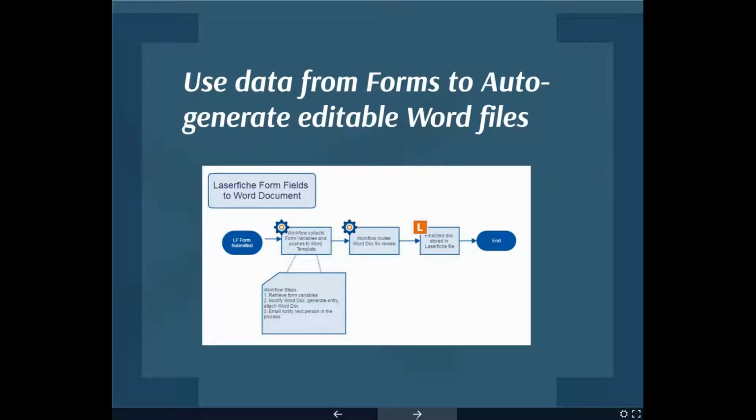In this example, the Laserfiche form submission is the beginning of the process. Then workflow collects those form variables and sends them to a Word template. The steps for workflow include retrieving the form variables, modifying the Word document, and then emailing the next person in the process, if this were to go on to be edited by more people or approved. So workflow then routes the Word document, and the finalized document is stored in a Laserfiche file.